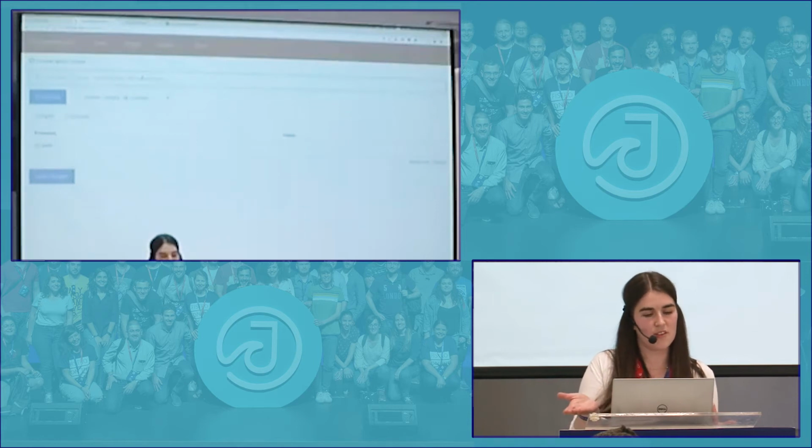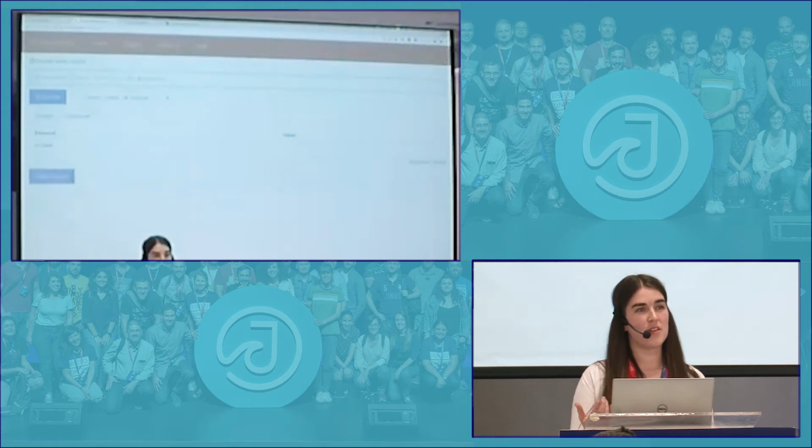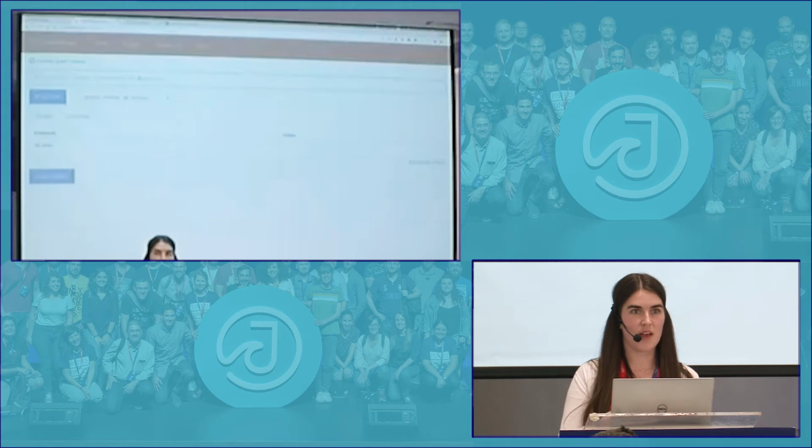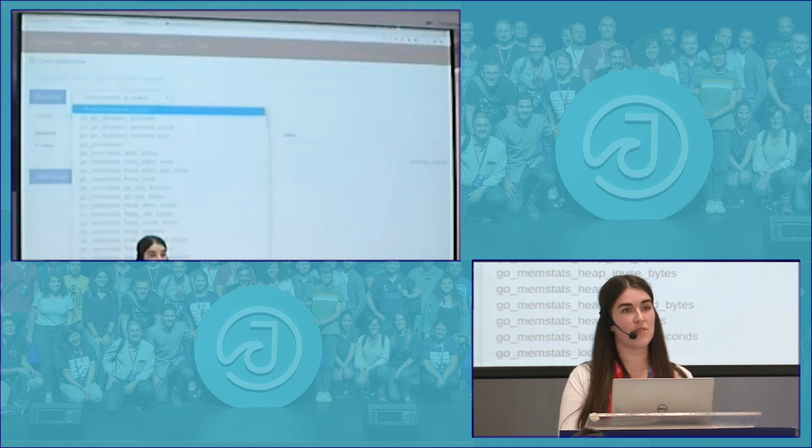Whenever you go to this URL, or whenever you go to Prometheus, you get presented with a text box, which is where you can input PromQL queries. And then you've also got a drop-down which shows you all the different metric names that your current Prometheus instance knows about.